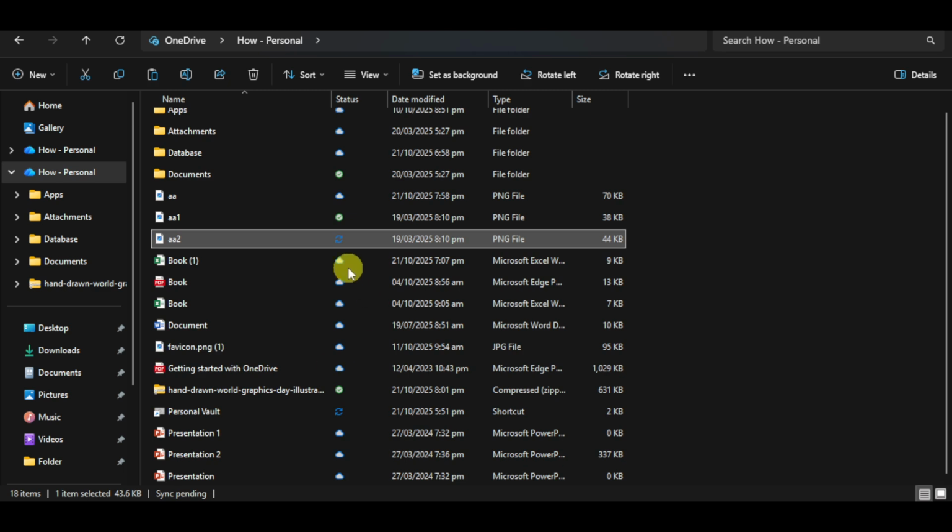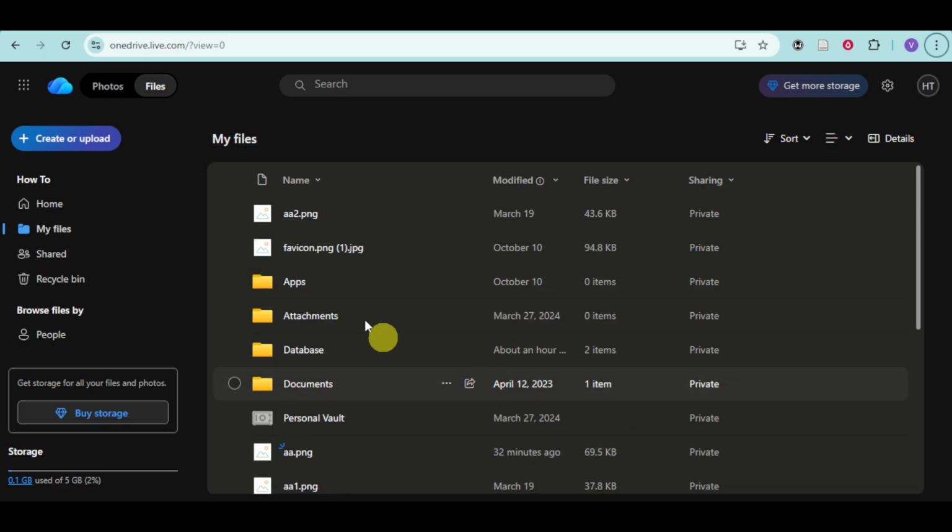Sync right now is pending, so you can see the status from there as well. And as you can see, the sync is only available for this device. If you head over right here to your OneDrive, you can see that we have in here our AA2 already available, and you can also delete it from there and also just upload it directly from here.